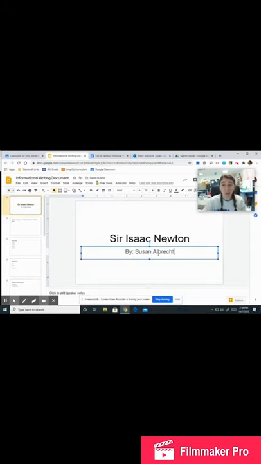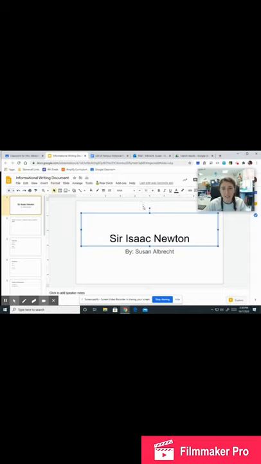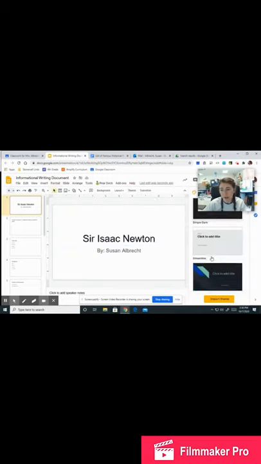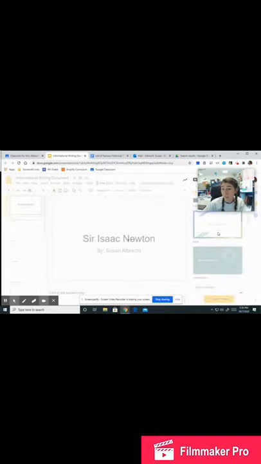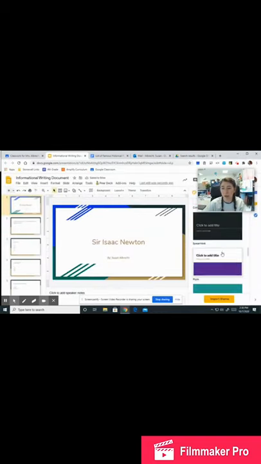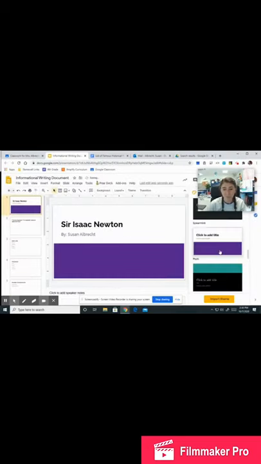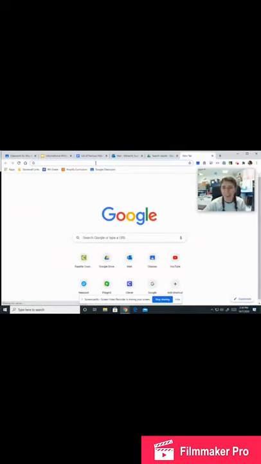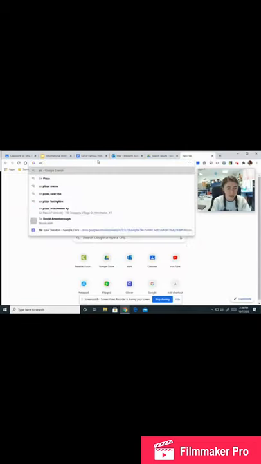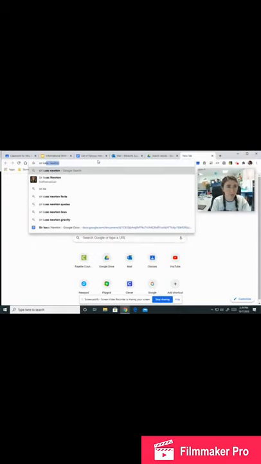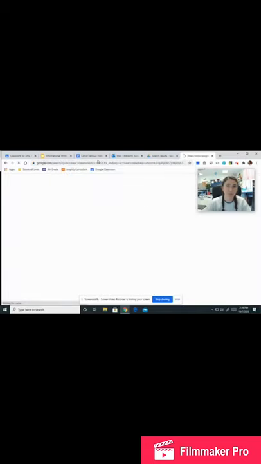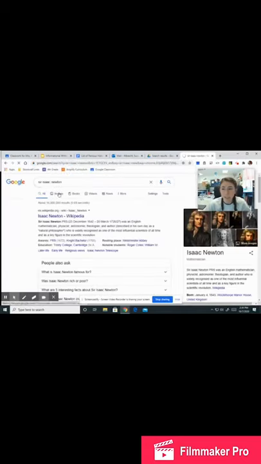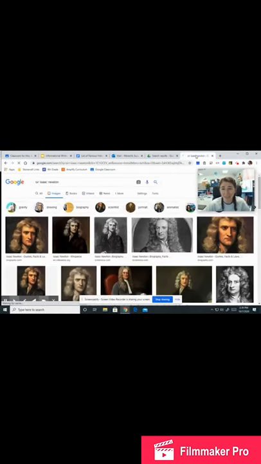Now, if you want to go ahead and be fancy, you can format your slides and you can change the theme. You might like this theme. You might like this theme. You might decide, hey, I want to use this beautiful purple theme, but I want to add a picture as well. So I might pull up a different tab and search Sir Isaac Newton. I can spell it right. And I'm going to look at some images of the oh so handsome Sir Isaac Newton.